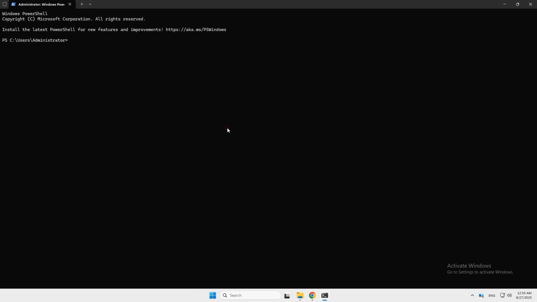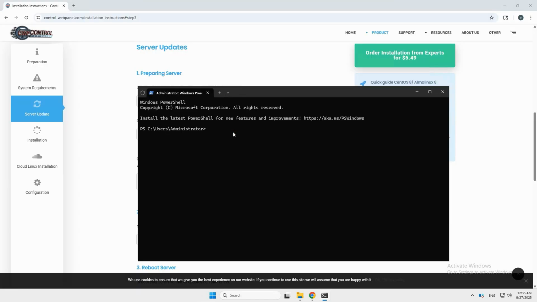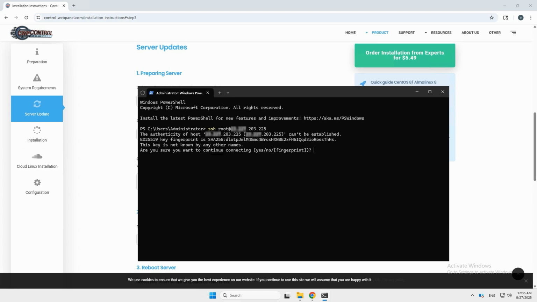Well, the first step is to log into the server. We need to connect with the root user via SSH. So enter this command in the terminal. The terminal will prompt you, "Are you sure you want to continue the connection?" Confirm it by typing yes.